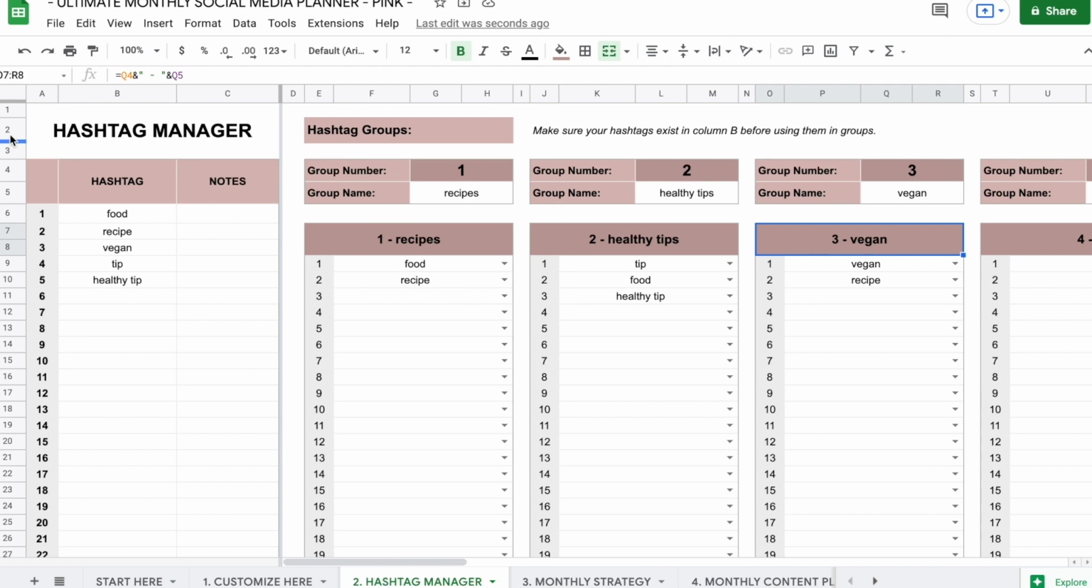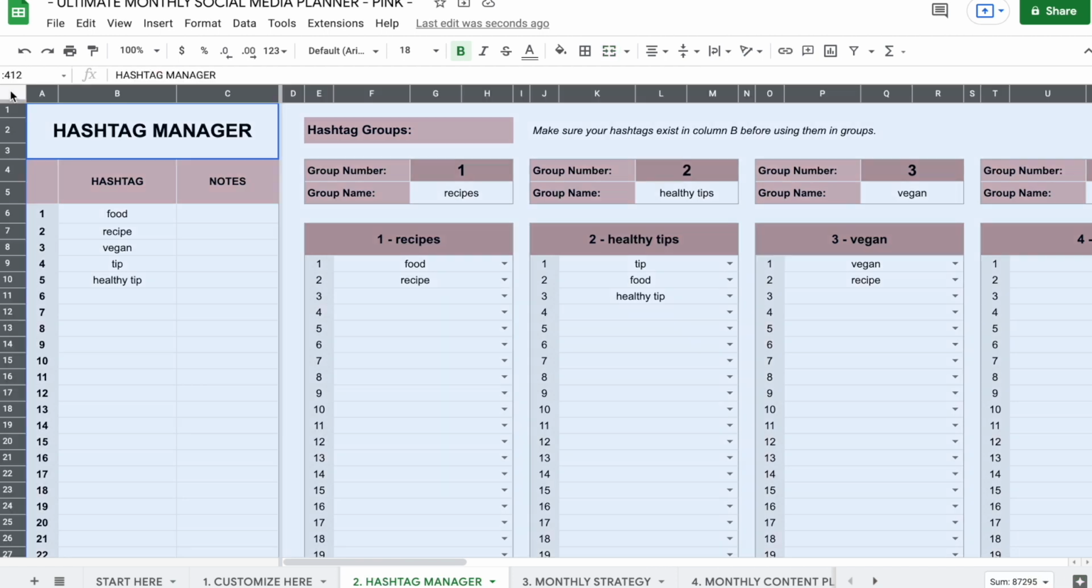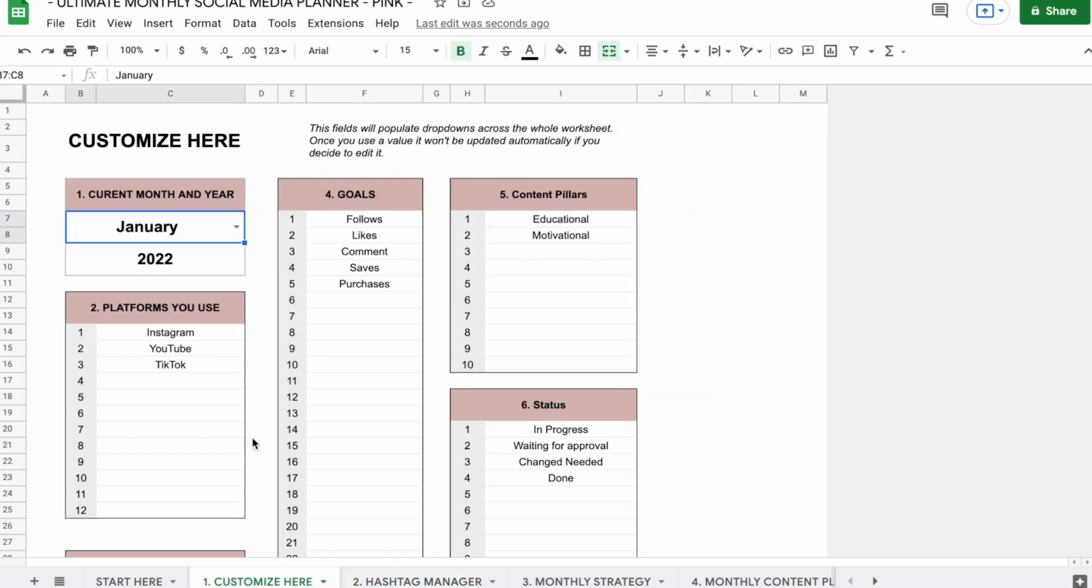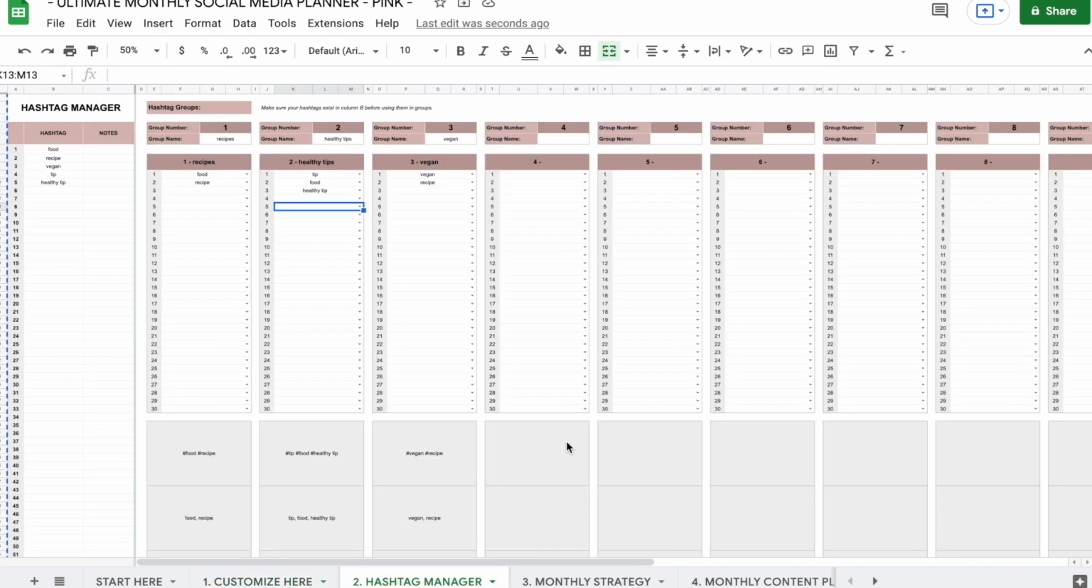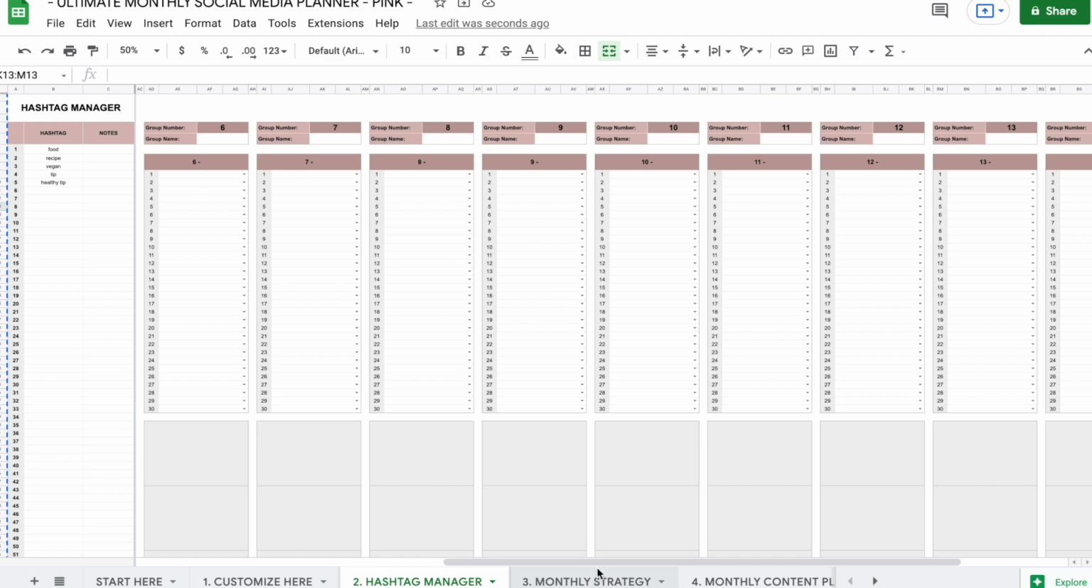If you forget to do it, don't you worry. You just select this right here in this little square right above the one and next to the A. You click there, select the whole thing. You control copy, and then you go to your new sheet, control paste, and it's as good as new. Same for the customization. So this is it. I am going to show you one more time everything that's included.